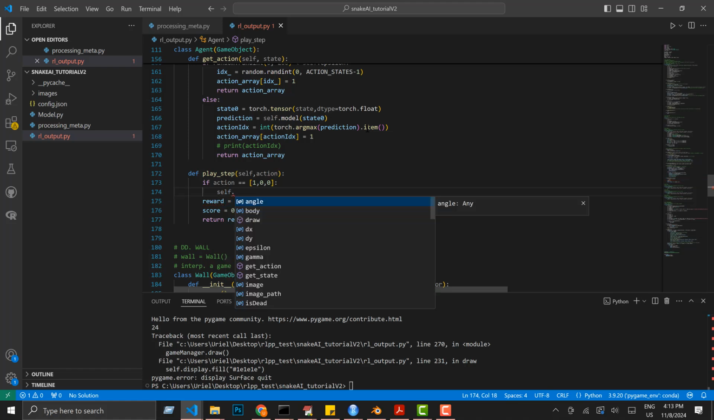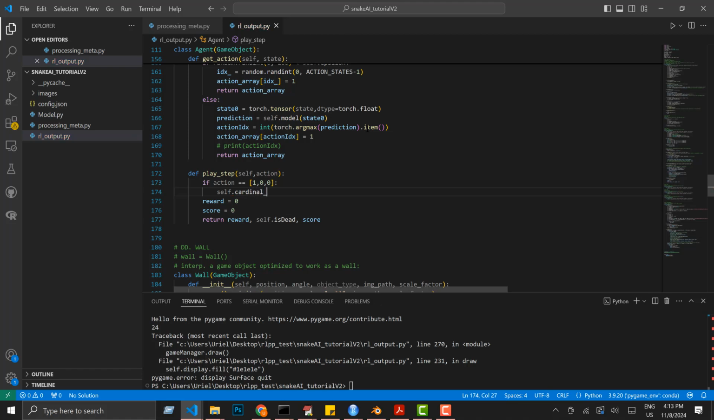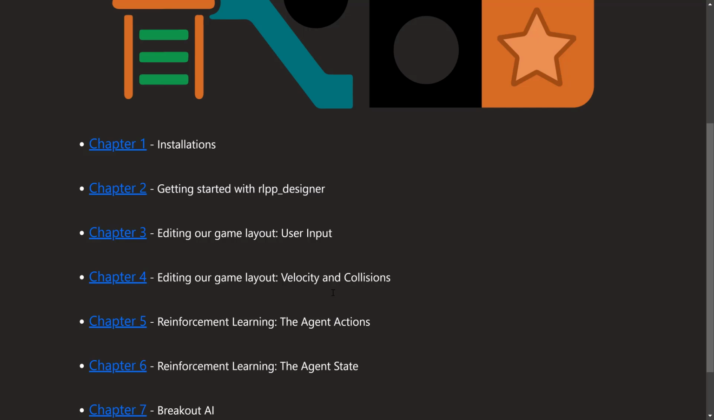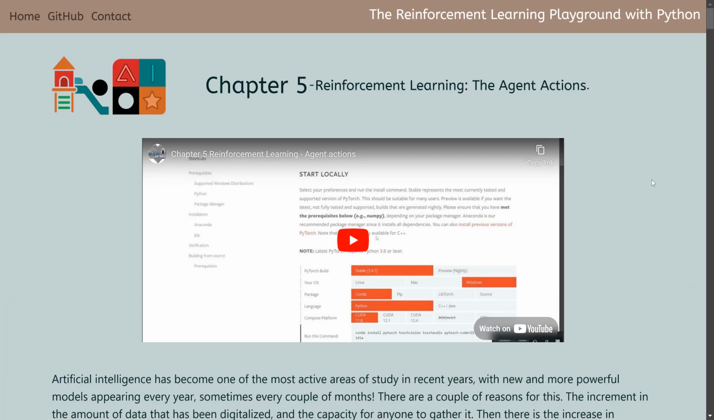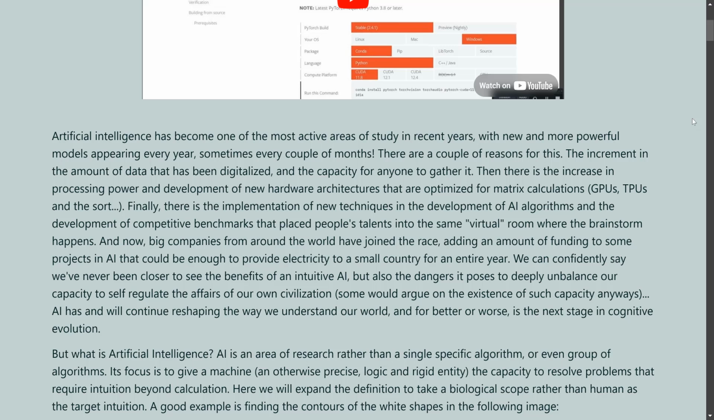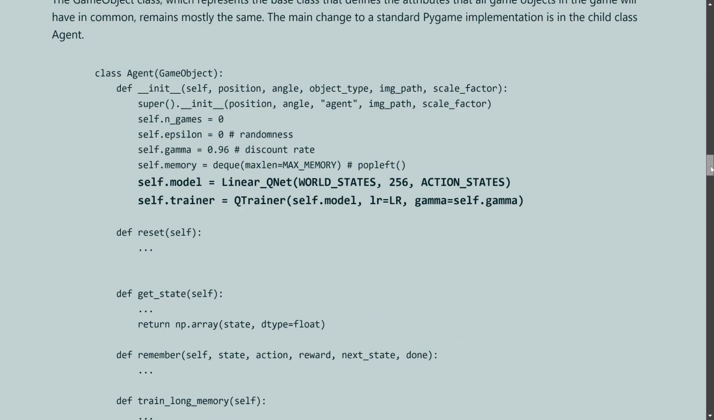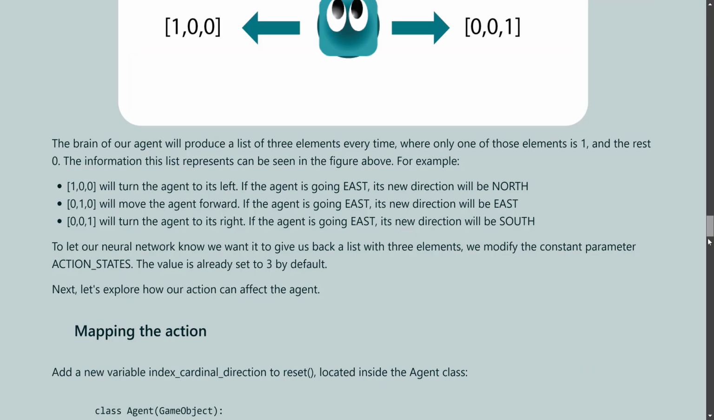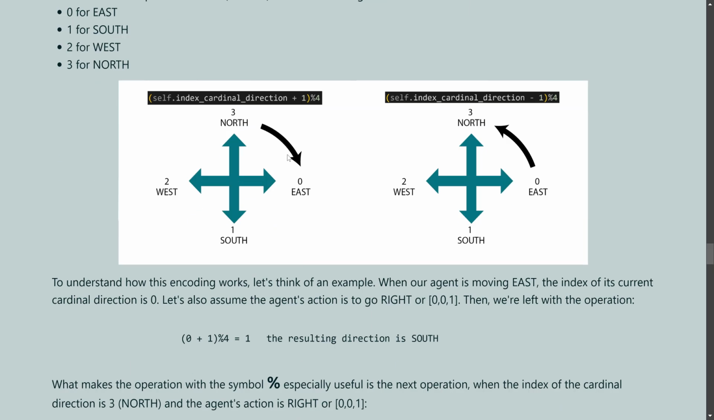So we call it self.cardinal direction index, and we're going to make it equal to itself plus 1, then modulo 4. And actually I made a mistake just now. It shouldn't be positive, it should be negative. So where is this information coming from? Let's go to chapter number 5 in the reinforcement learning playground with Python. And if we scroll down, this is an introduction of agents. We have the following diagram.